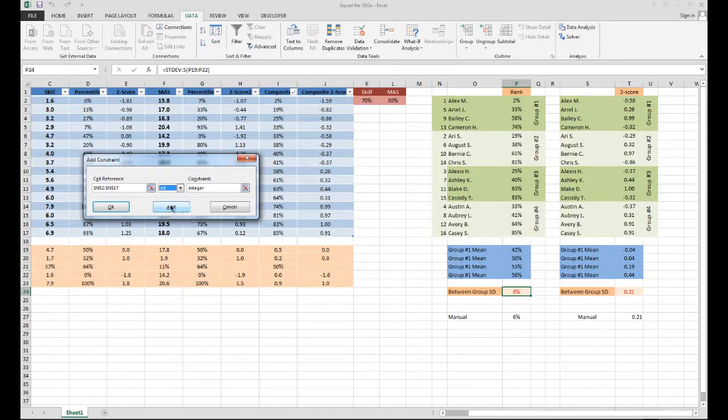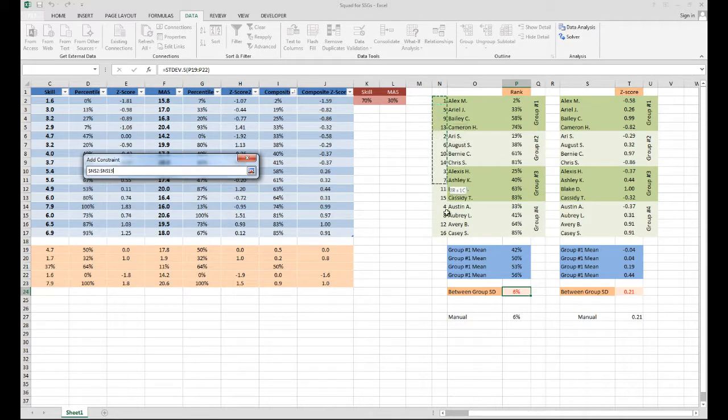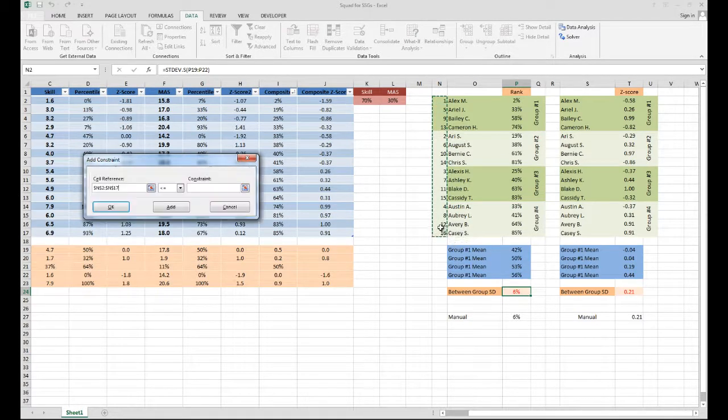The next constraint is that one guy can only play in one group. So the numbers need to be different. We cannot have one here and one here. One guy cannot be in two groups at the same time. So we need to say that all of them need to be different.